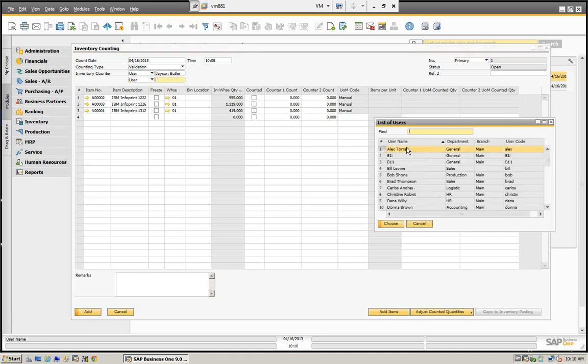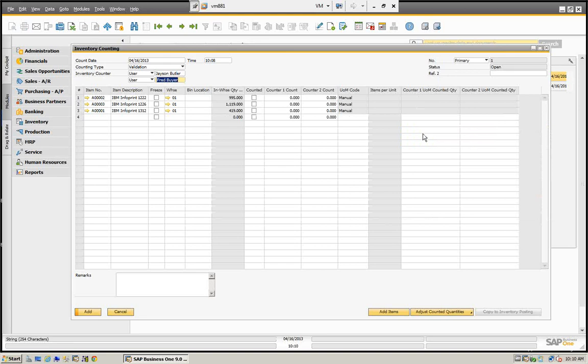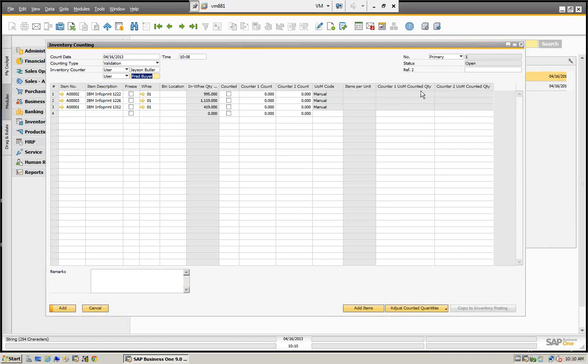And let's take somebody here. Let's take Fred Buyer, the purchaser. So we're going to have the both of us. So you can now see we have counter 1 and counter 2. So both of us can now actually do the count. We can enter both our count sheets, and we can compare these to make sure that we're okay.